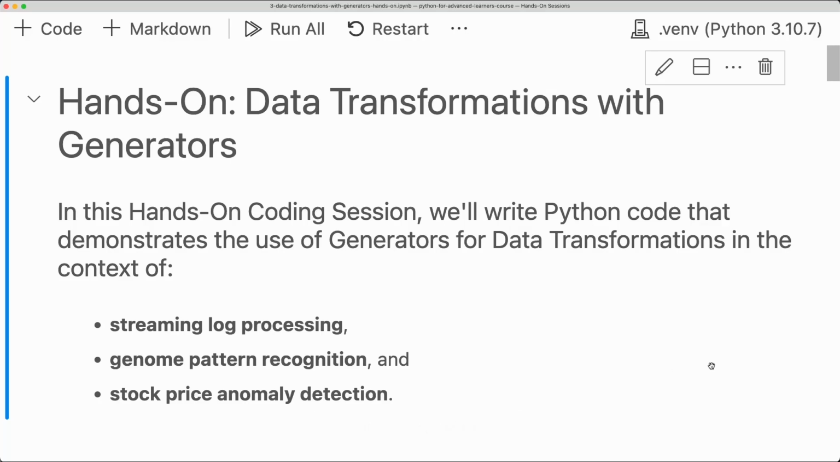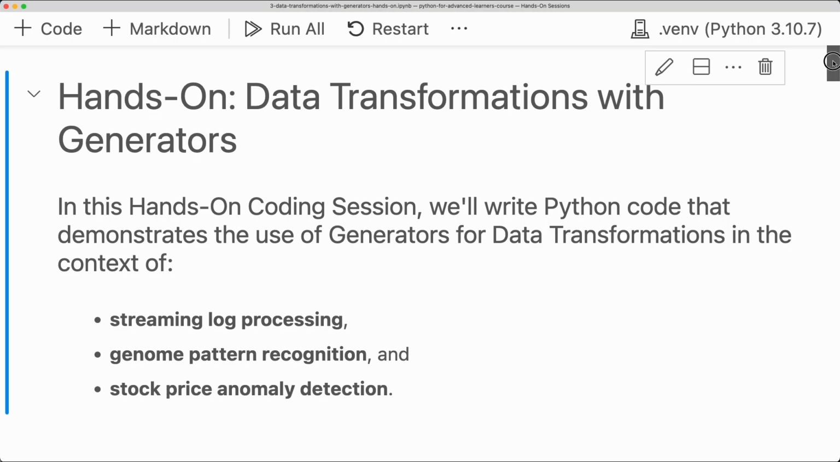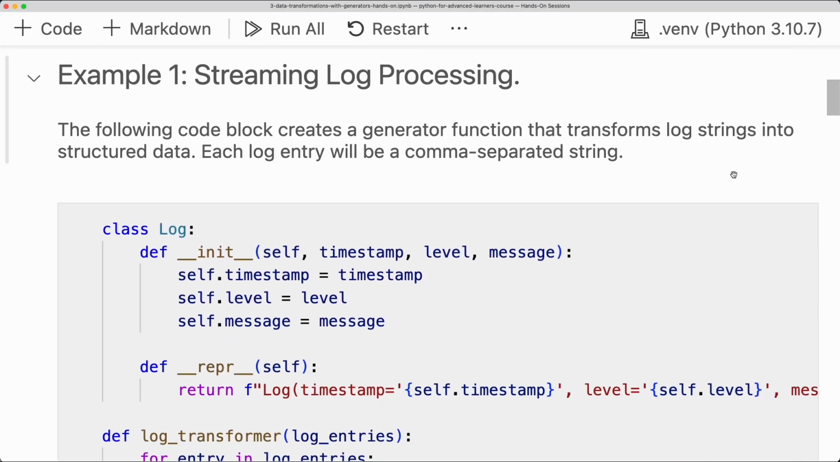In this hands-on, we'll explore data transformations with generators in Python. Let's begin with our first example, streaming log processing.